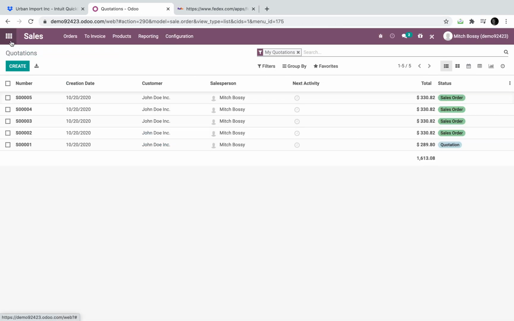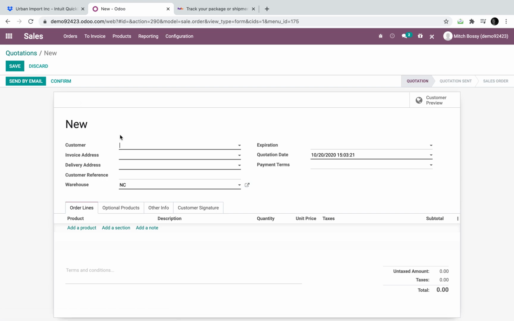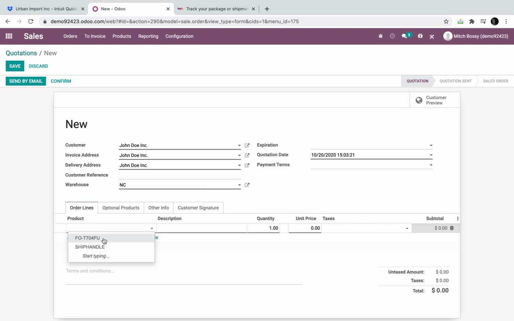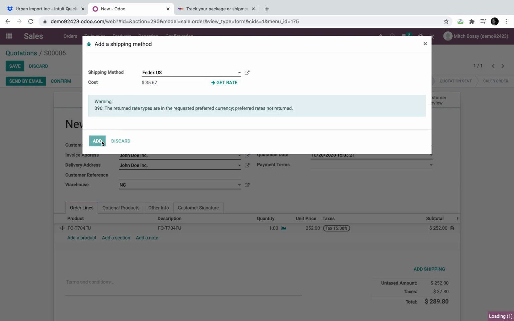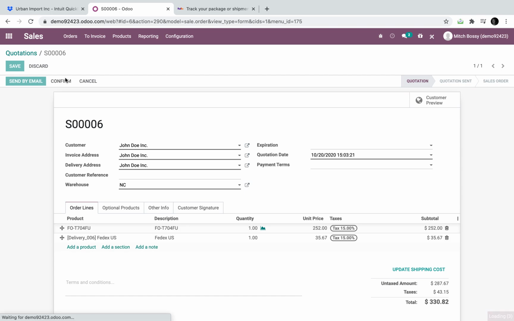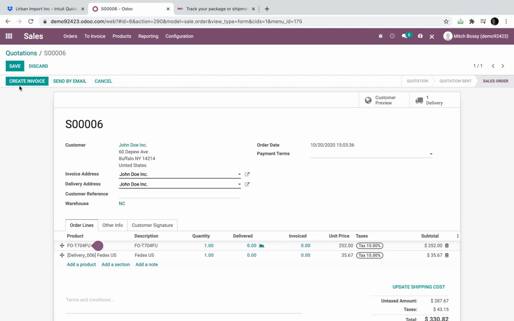So just to confirm, let's count. One Mississippi, two Mississippi, right? We can see how many seconds it takes us to process a quick order, just like that. Add the shipping, we're at 6 seconds. We can get a rate in real time. We're about at 10 seconds. Add this, confirm. So about 11, 12 seconds to process that order, not even.